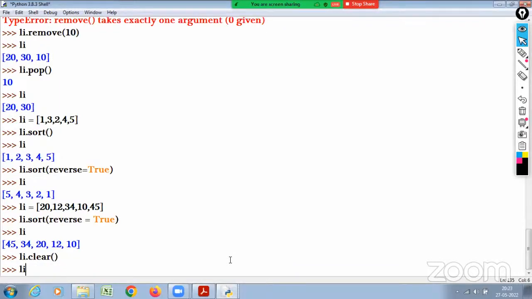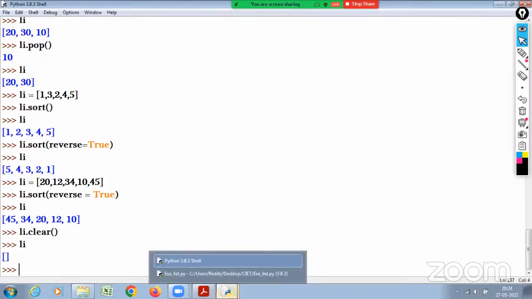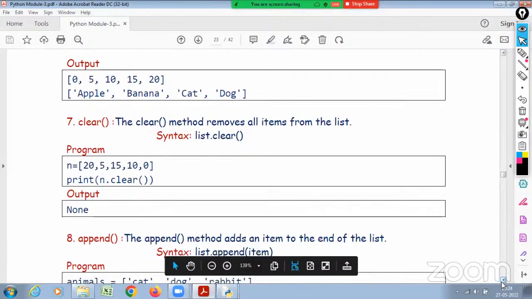Now we'll observe the Li. Li is an empty list, not None. It clears only the elements, not the list. It will not remove the list. It returns the empty list.